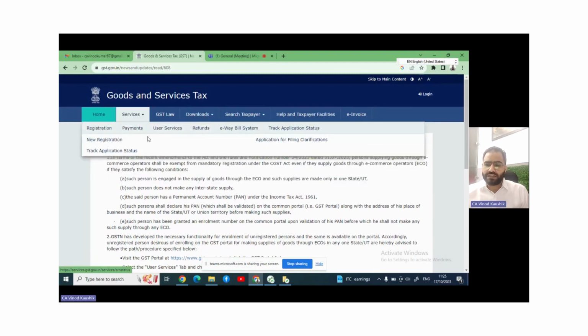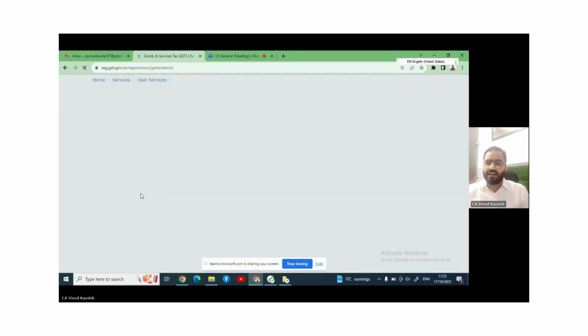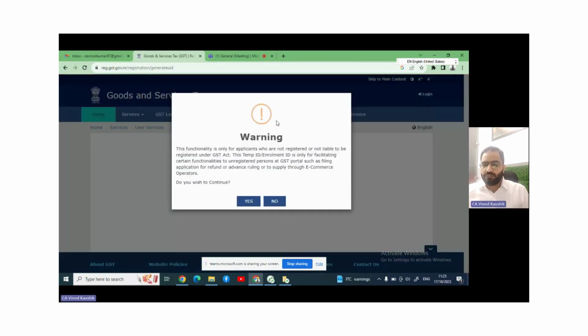You have to go to the user services, as you can see on the screen. The second option after Search SAC code is Generate User ID for Unregistered Suppliers. I clicked on that option. Now this gives a warning: this functionality is only for applicants who are not registered or not liable to be registered under the GST Act. This temporary ID or enrollment ID is only for facilitating certain functionality to unregistered persons at the GST portal, such as filing an application for refund or advance ruling, or to supply through an e-commerce operator. Very, very important: you can read the last limb of this warning, supply through e-commerce operator. Do you wish to continue?